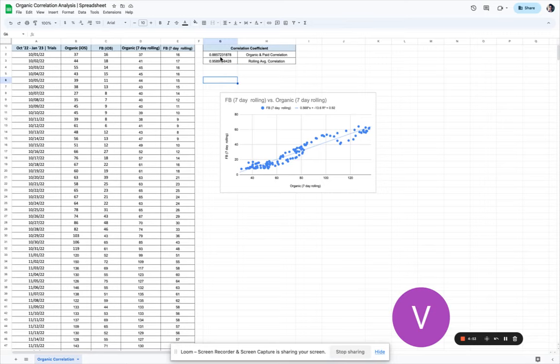A correlation coefficient of -1 indicates a perfect negative correlation, which means if one variable increases, the other variable decreases. A correlation coefficient of 0 indicates no correlation between the two variables, and a correlation coefficient of 1 indicates a perfect positive correlation where both variables increase or decrease together.